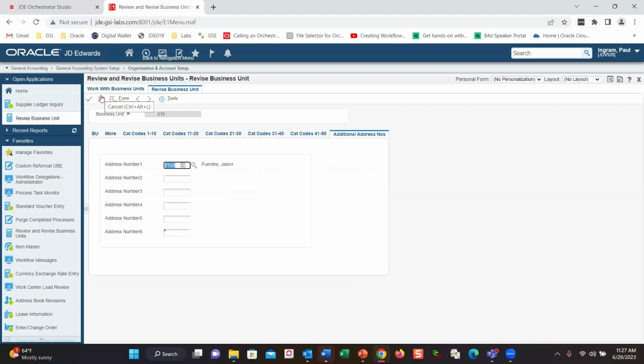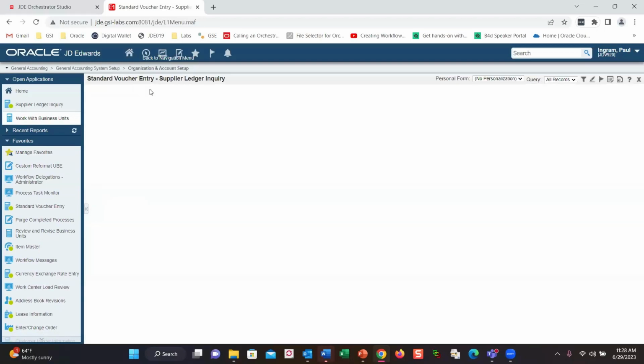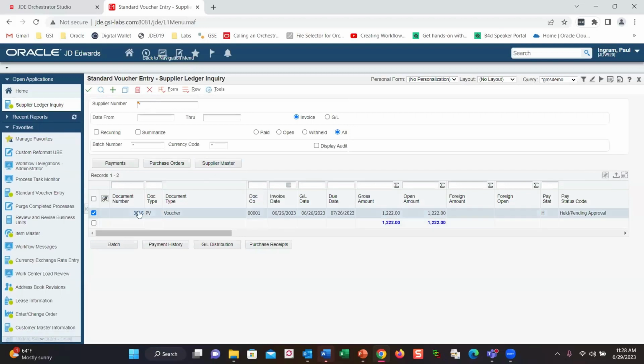And then when it's all said and done, I'll show you the process task monitor so you can see when the workflow got triggered, how long it's been there, when it got done, and whether there were any problems with it. You can go into the workflow and do things like escalating. So when I run this through, I should see a document number 3815 for $1,222 getting routed to business unit 310, with Jason Fuentes being the individual to get that workflow.